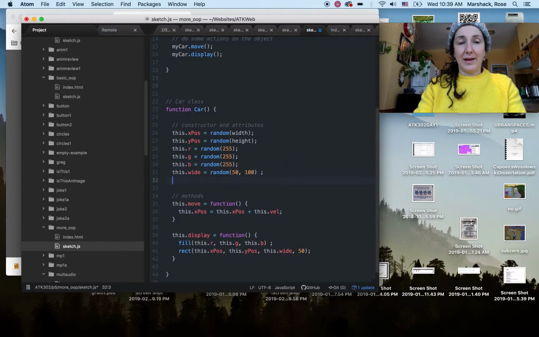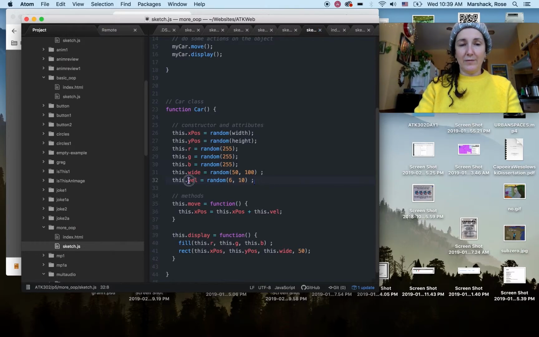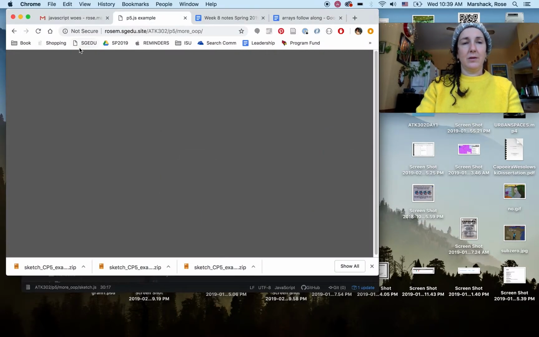And then I've got to add the attribute here. This.vel equals random 6, 10. So that'll be a pretty fast moving car. So now every car will have its own velocity, and I've used the velocity. You know, when you add an attribute, you also have to use the attribute, I always say. So let's run it now.